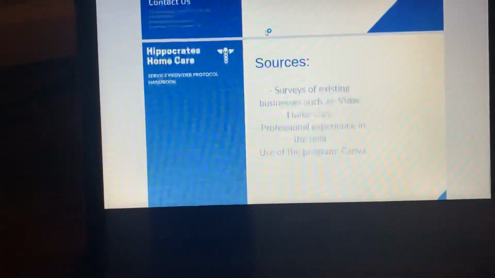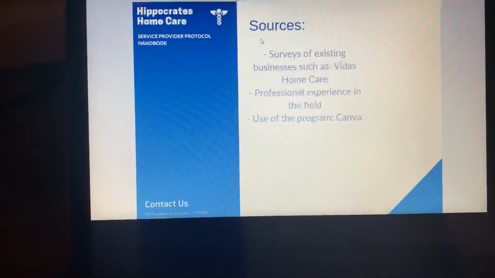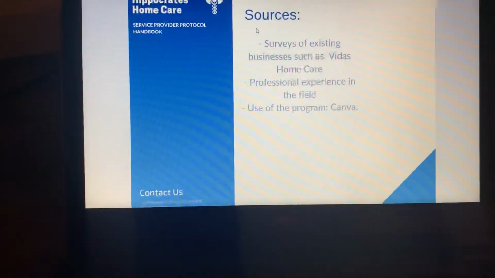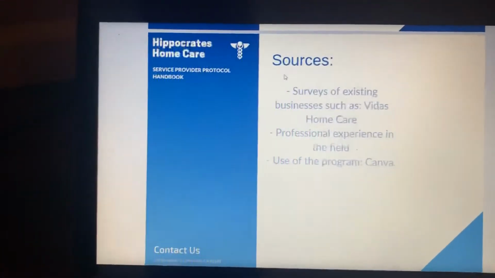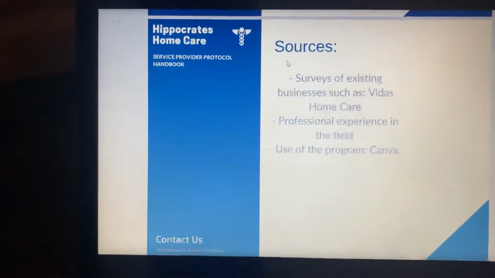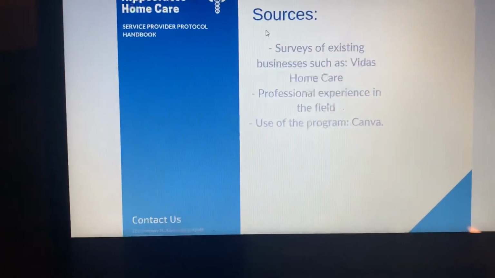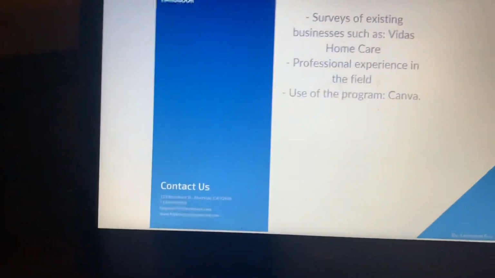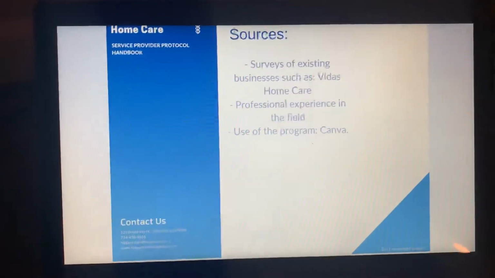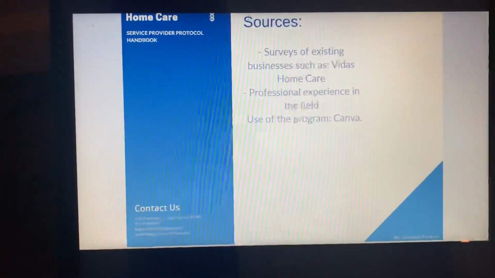And the sources I used: I actually used to work in a home care in Brazil, one of the most important home cares in Brazil. So I used my experience of an existing business that I used to work in in Brazil, professional experience one more time in the field, and use of the program Canva again. That's what I used to make the PowerPoint.